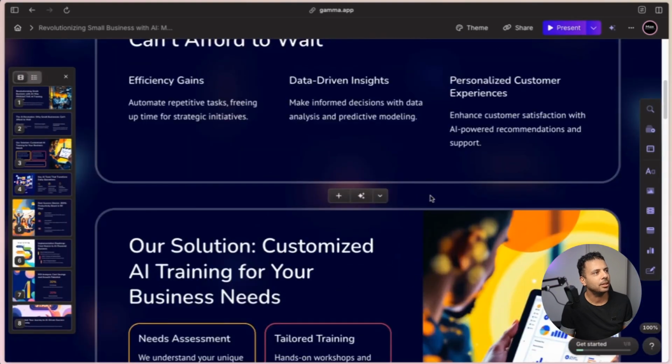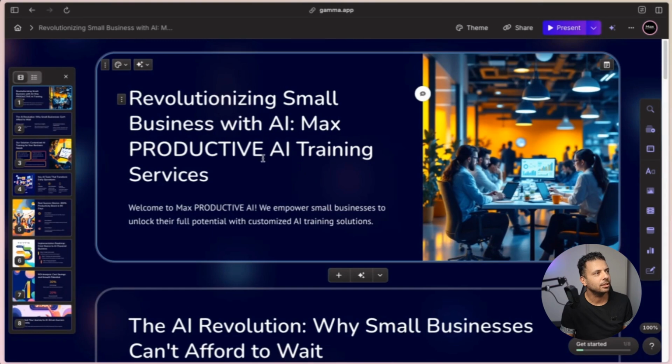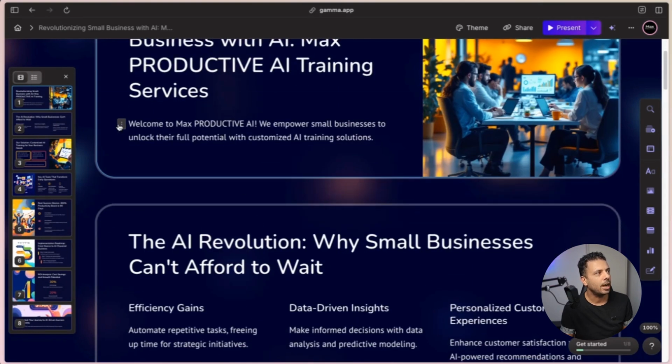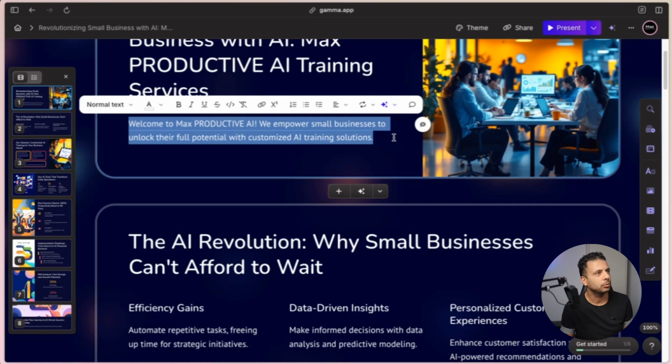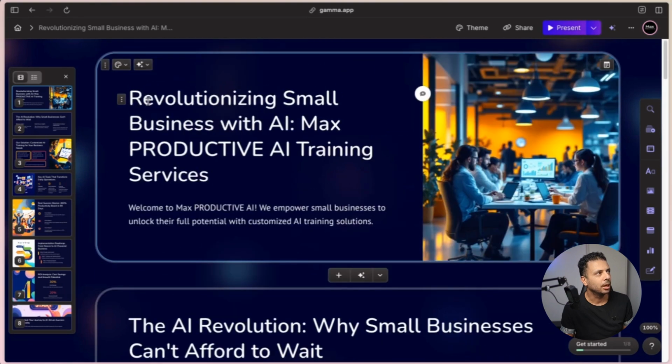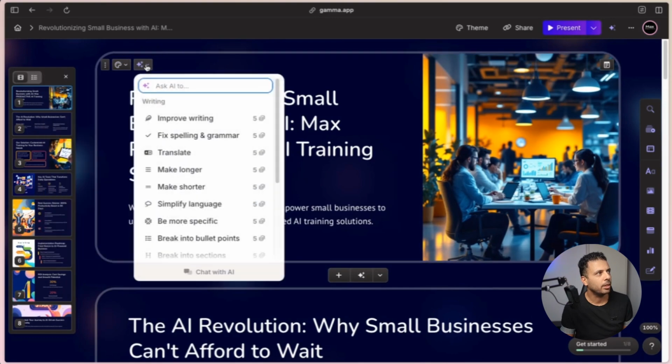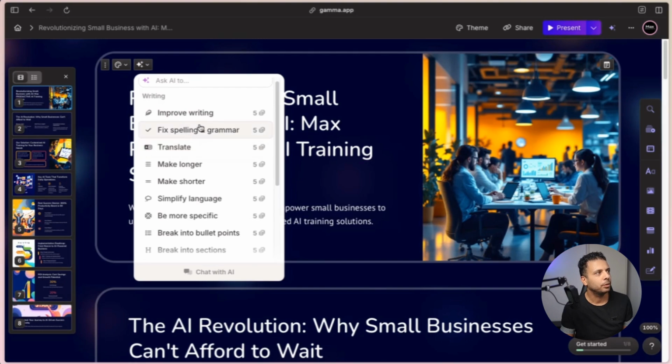And every single element of the presentation is editable. You can change manually or ask AI to do it for you. For example, here, I can select in this slide, you can edit with AI or edit manually. So you can prompt it to make the change you want. There are already pre-configured prompts: improve writing, fix spelling and grammar, translate, make longer, make shorter.